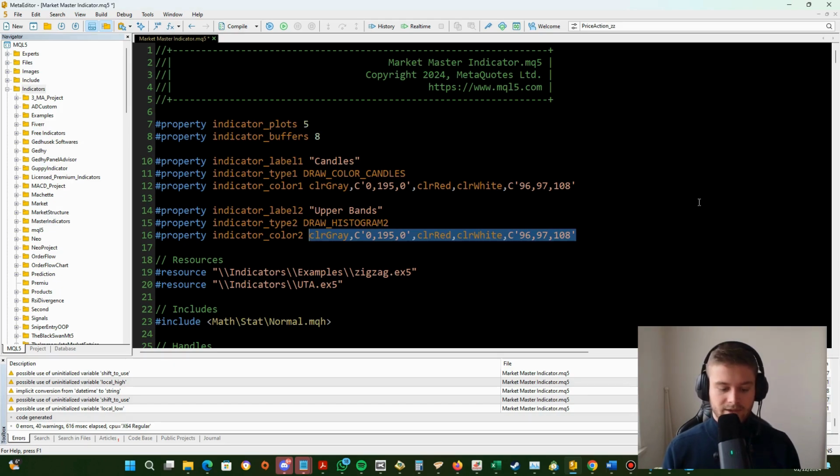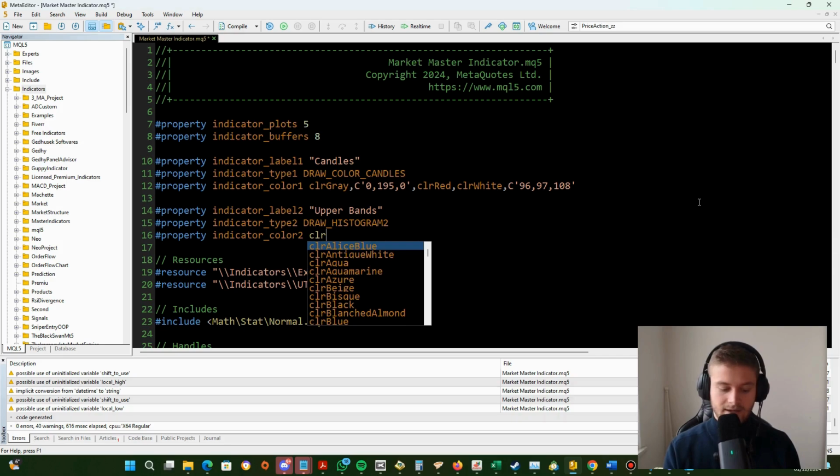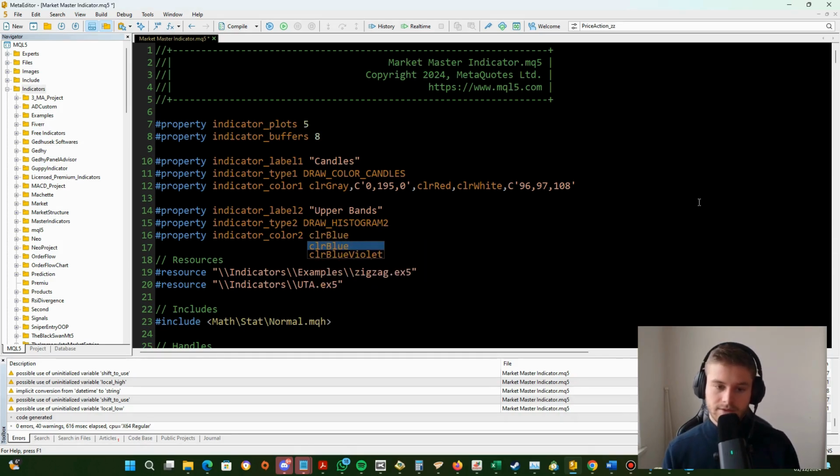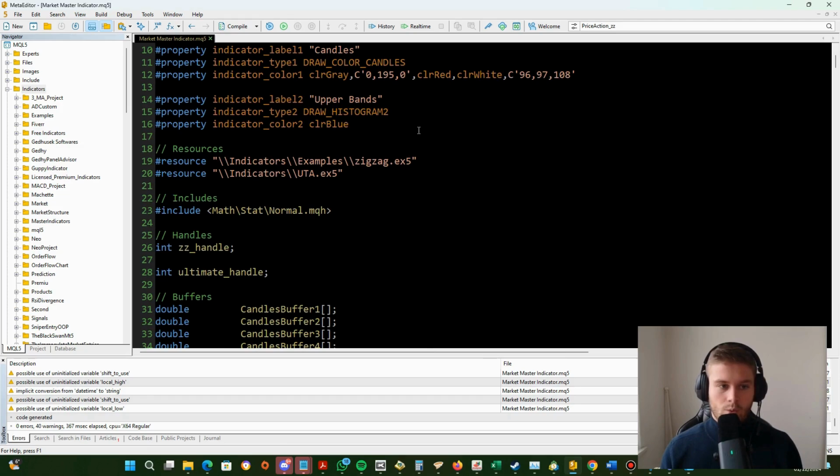So for upper histogram, I think we can just start with color blue. I thought that blue might be a nice color, but we can change it later. Okay, so this is just like initial settings, let's say. Okay, so we have this.